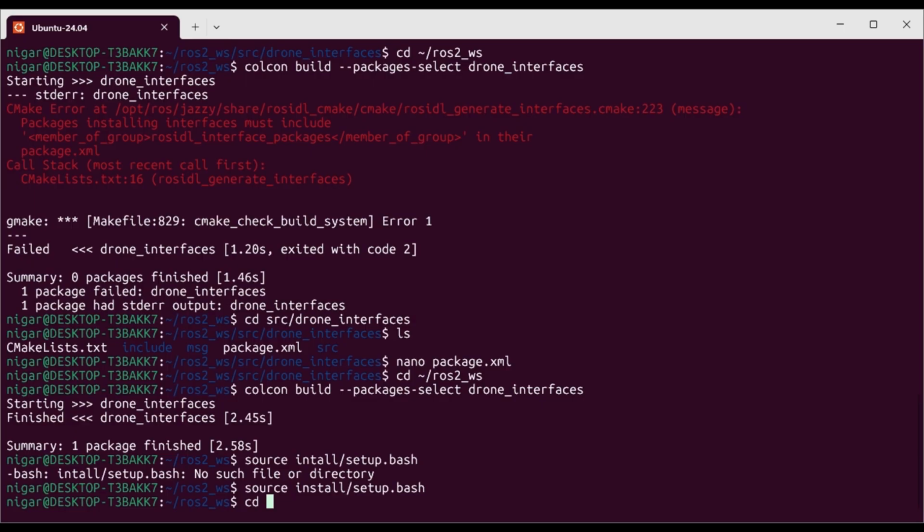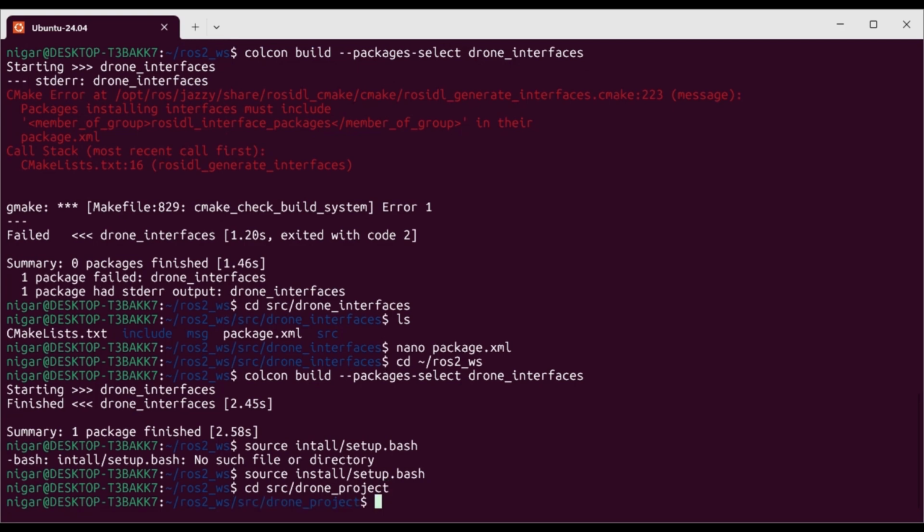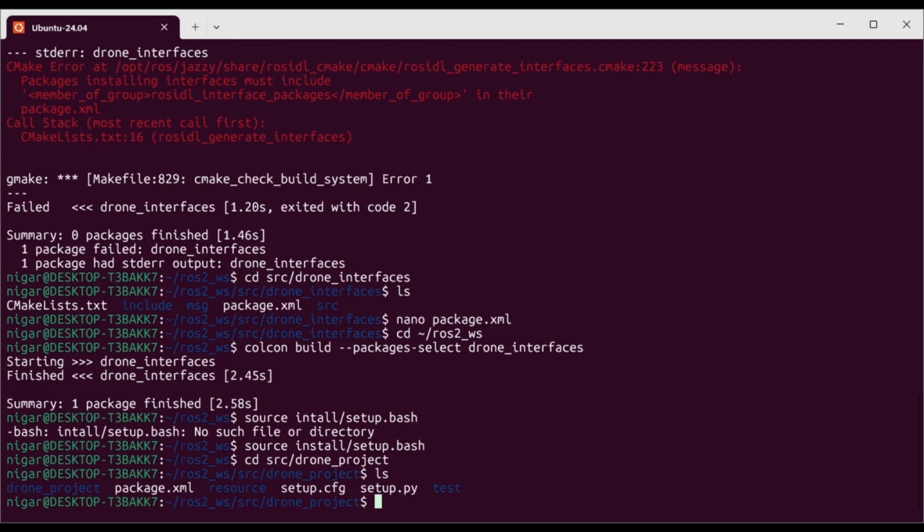So cd src, and then this was our package, right? I will write ls, and it will show me all these files over here. So this is the drone project package, and the Python module that we will use for creating publishers and subscribers will be inside this drone project. Okay, so recall that previously we created the message folder because it did not exist, but for this Python package it already exists over here.